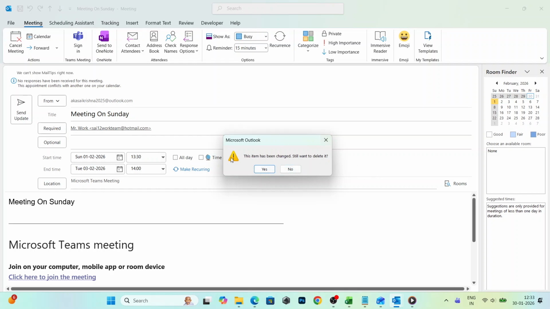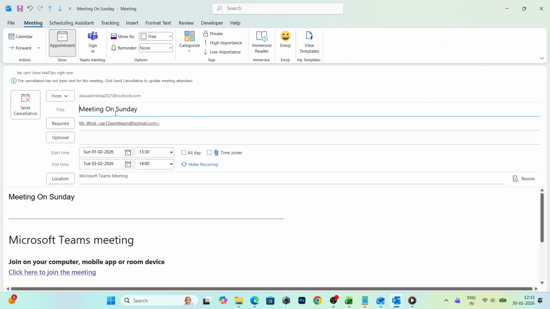Before you send it, take a moment to add a short, helpful message in the body. While this is optional, it's a best practice because it gives people context. For example, you might explain that the agenda has changed and you'll follow up with a new time. Keep it brief, polite, and clear so attendees immediately understand why the meeting is being canceled.